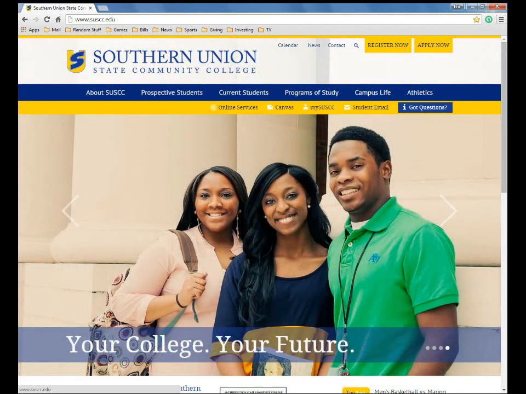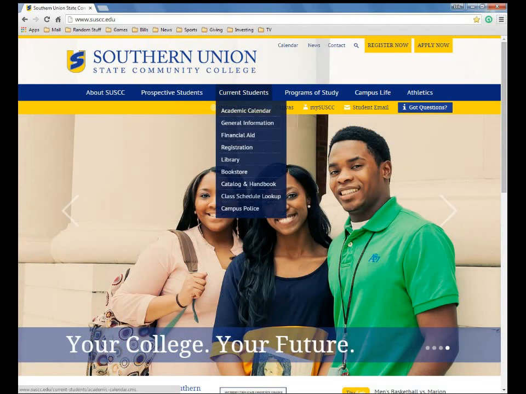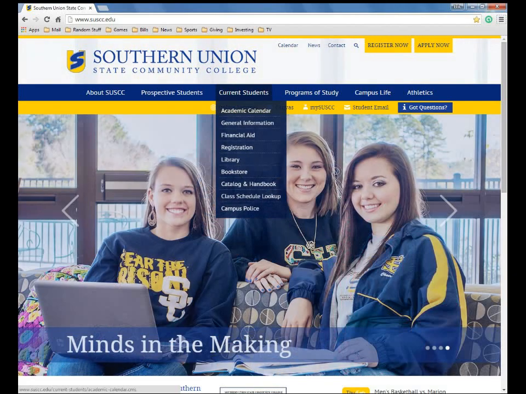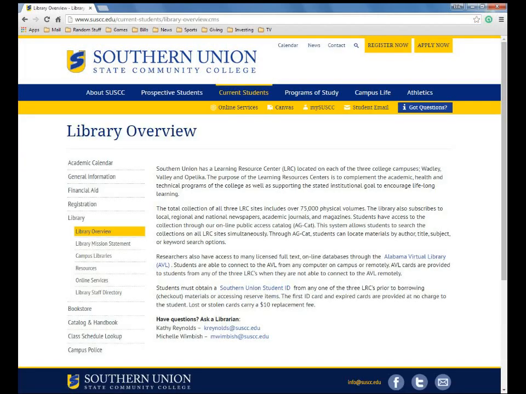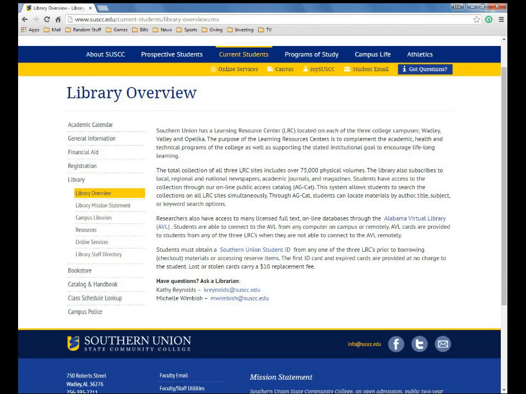So go up to current students here in the top middle of the page, go down to library, and then you'll need to click that, and you come to the overview here. Now what we're going to be looking for in this first video, we're going to concentrate on what you have on the resources page, and then we're going to go over the card catalog real quick.